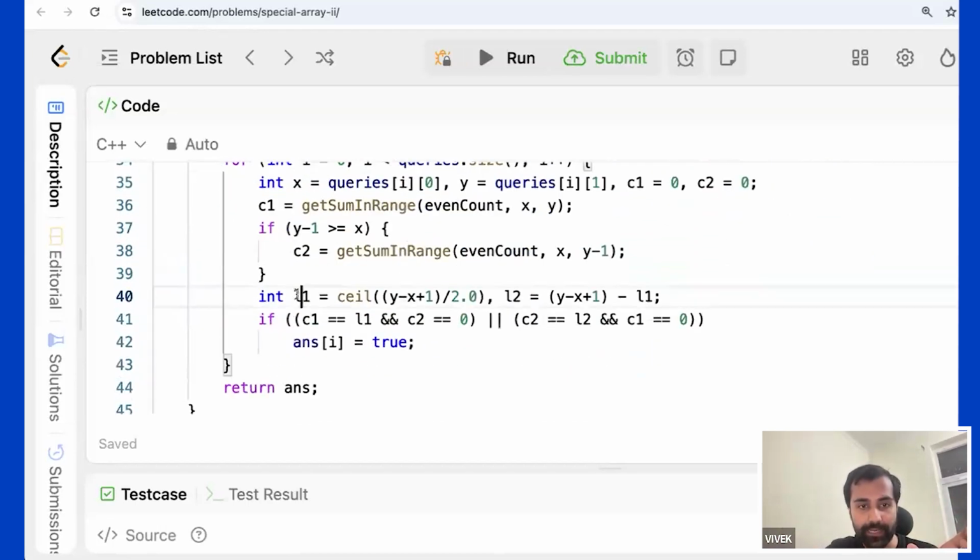So that length, L1 length is this. I had to take a ceil because if let's say that length is 7, then one set of alternates will have 4 elements and another set of alternates will have 3 elements. But 7 is not an even number, right? So one set of alternates will be 4 and the other will be 3. So the longer one is this L1 and the shorter one is this L2, which is total length minus L1. And now I am checking if all the evens were found in the first set of alternates and none of the evens were found in the second set.